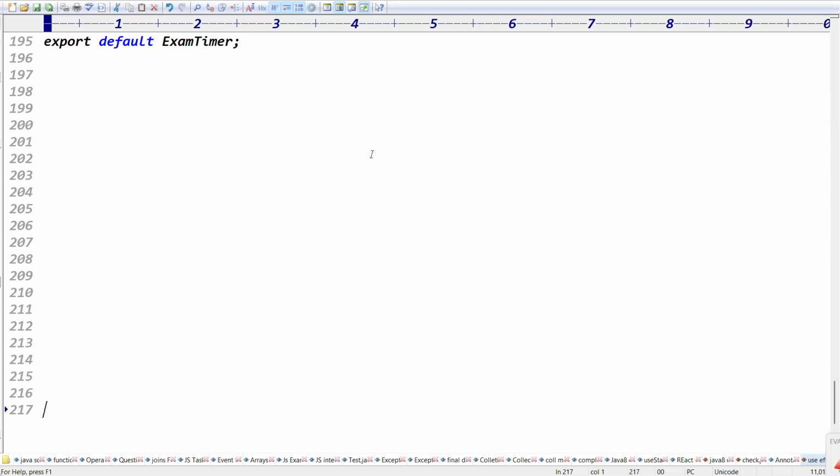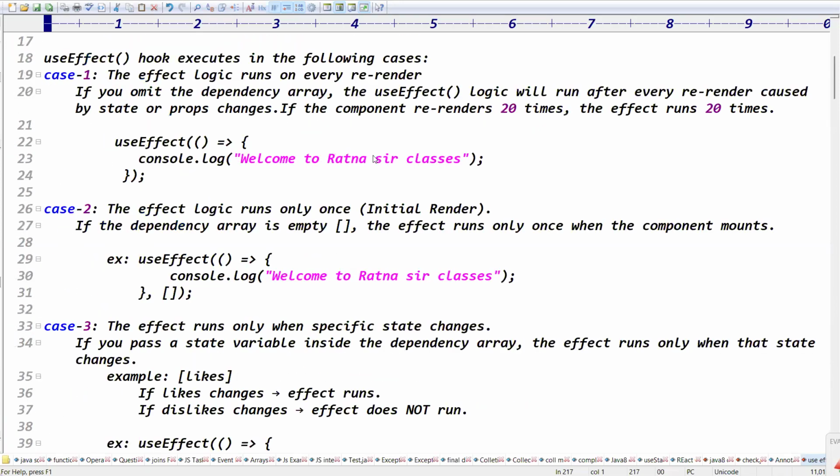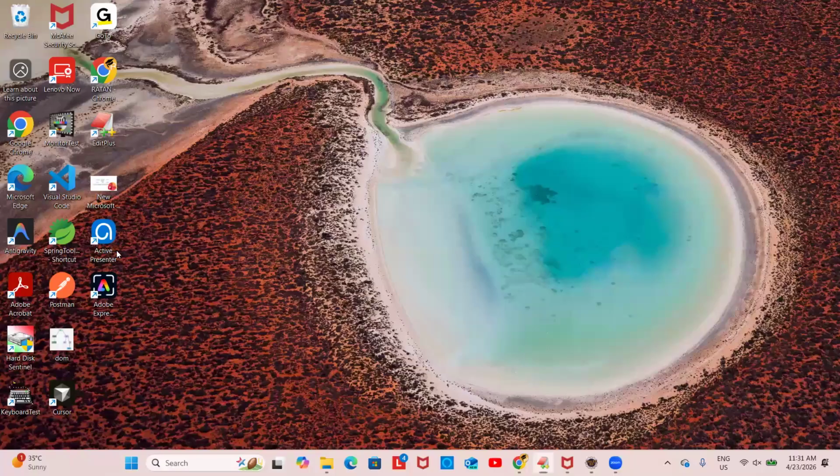When the component is reloading, that is re-rendering, state changes. The counter goes 1, 2, 3, 4, and the component re-renders every time. Every re-rendering time, I want to execute some piece of logic, like tracking your record and your time. Then you can go for the useEffect hook. The logic is executed always when the component is re-rendered.